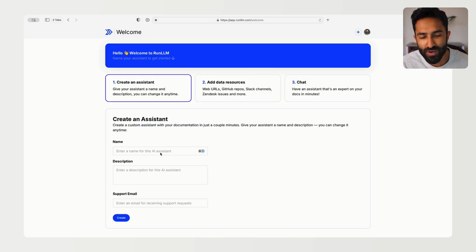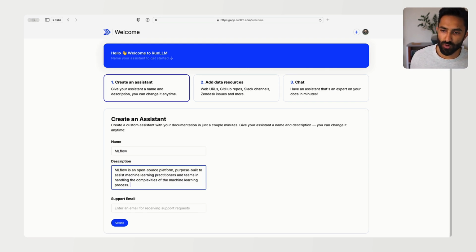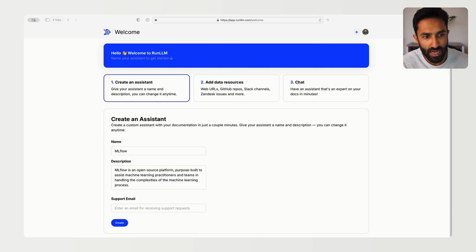We'll start by creating a new assistant that's an expert on MLflow, which is an open source project from Databricks. An assistant is made up of a variety of data sources that you provide, like documentation, blog posts, and code examples, and a fine-tuned LLM that's an expert on your product.